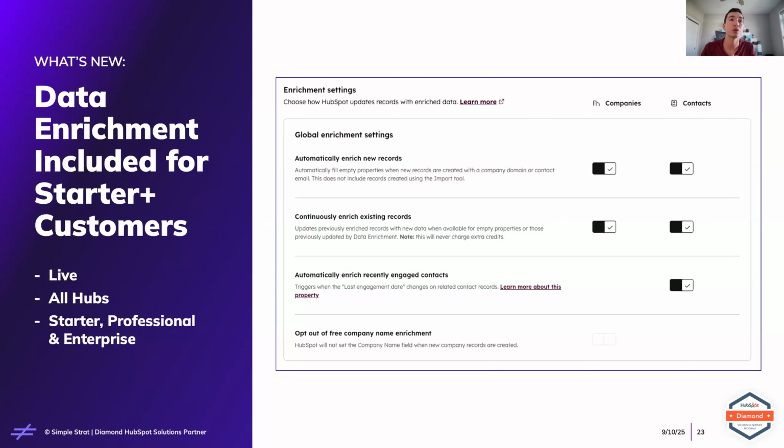The good news about that was it was based on much, much more up-to-date data. The data was updated more frequently, it was more accurate, it was a larger database. The downside was you had to pay for it. Now that's going away. So we are going back to free enrichment as long as you have a paid HubSpot account. So Starter, Professional, Enterprise on any level, you can enrich for free.